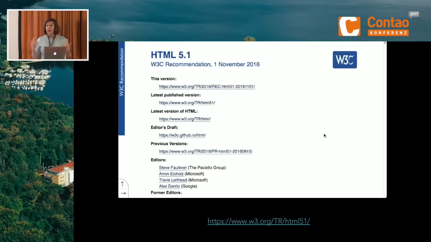Something else happened last September. HTML 5.1 came out. And in HTML 5.1, we have something that's very important to website designers. Does anyone know what it is? A new tag? The picture tag. Are you familiar with the picture tag? You've been using it in Contao with picturefill. Now that's part of the HTML specification.